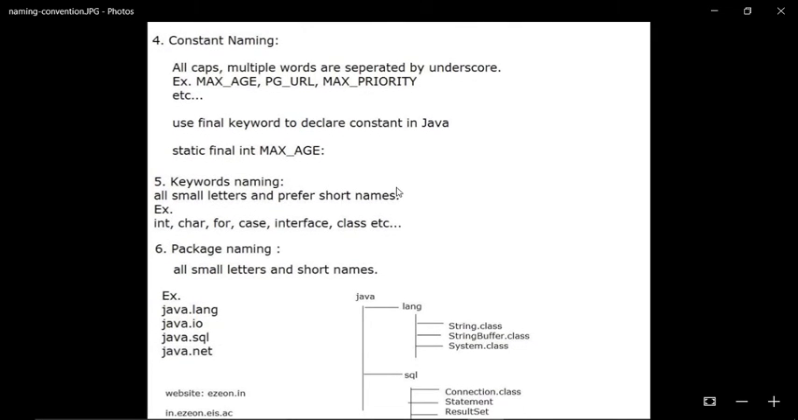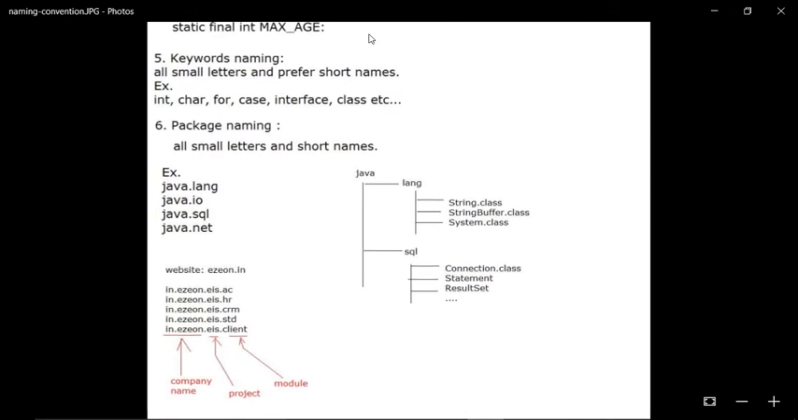We have similar naming rules for constant naming. All constants must be declared in all caps. When there are multiple words, they should be separated by an underscore. So MAX_AGE, all caps, with underscore as the separator for words. PG_URL, payment gateway URL. MAX_PRIORITY, MAX all caps, then underscore, then PRIORITY, etc. Use the final keyword to declare a constant in Java. That is a different thing; we'll talk about how to make constants and the rules to declare constants, final and static, later on. Here we are just talking about naming.